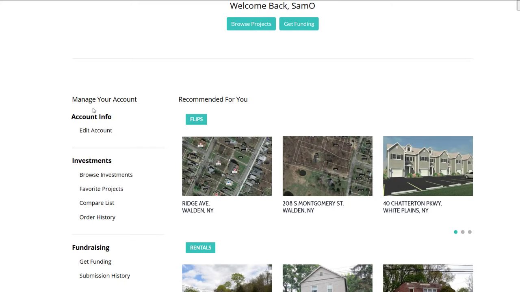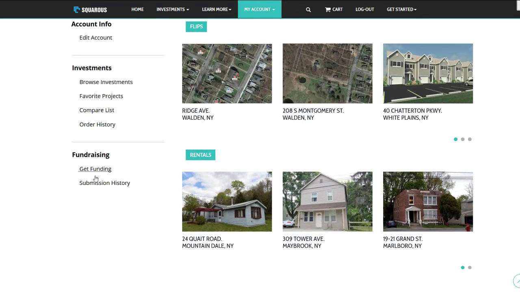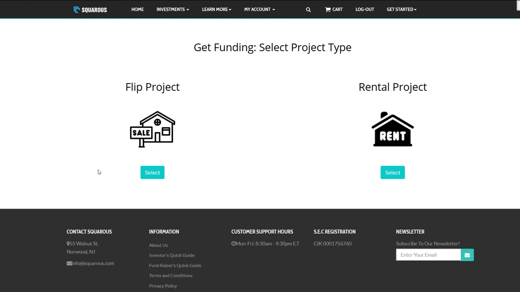You can edit your account over here at the side. This is all for investors. But if you're a fundraiser, what you're looking for is down here in the fundraising section. If you want to get funding, you click Get Funding, and then it's going to ask you for your project type. A flip project is if you intend to renovate or build and sell the property immediately after that's done. A rental project is a little more long term. This is if you have a house that you wish to rent, maybe there are already tenants in it, and you want to fix it up to charge a higher price, or you want to rehabilitate a project so you can rent it out in general.